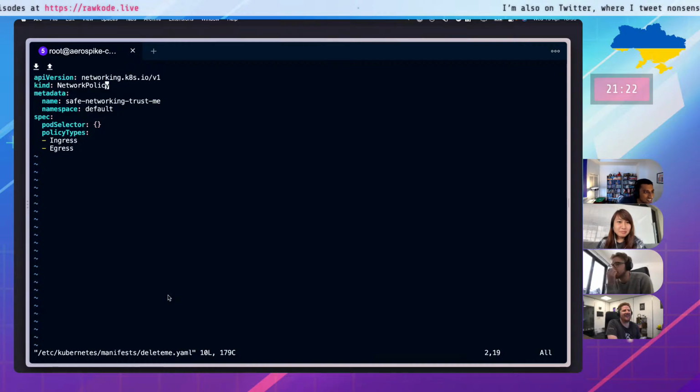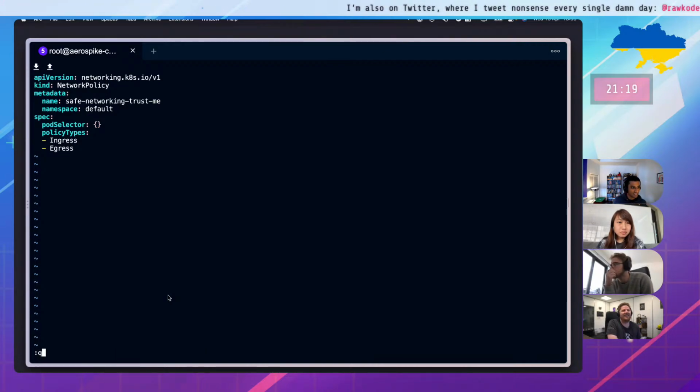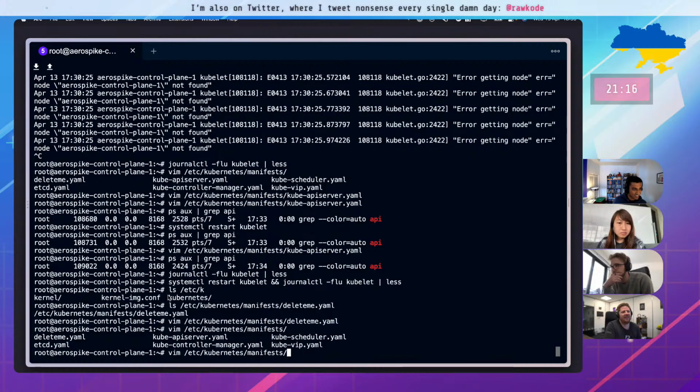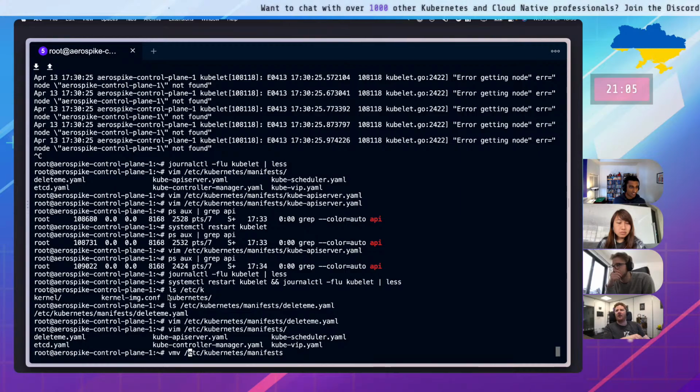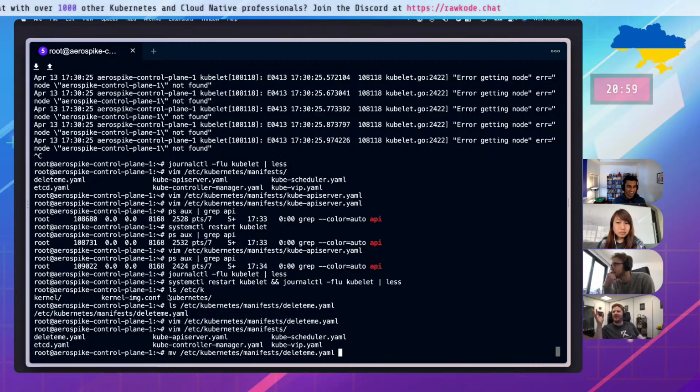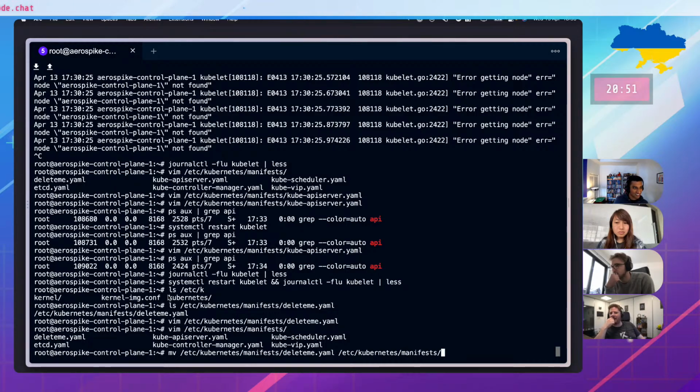Oh, wait, do we have another network policy manifest? How about I do this? Well, I don't want to be too confident in my statement, but I don't think the kubelet would even apply that to your cluster if it just exists. Because the way static pods work is that it actually creates mirror pods. I don't think putting a network policy in that directory will do anything. I could be wrong, and I often am.